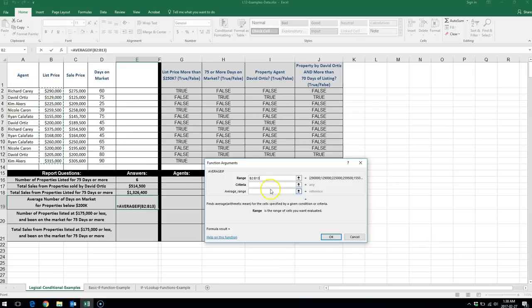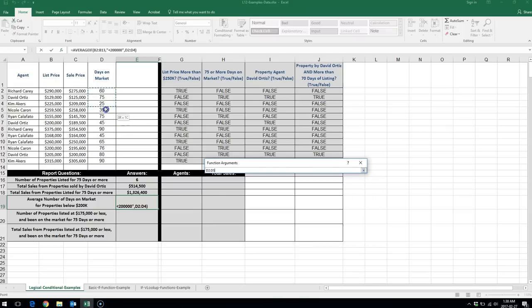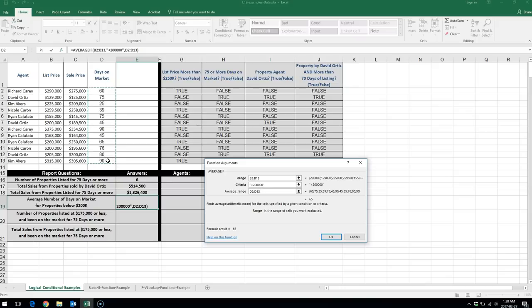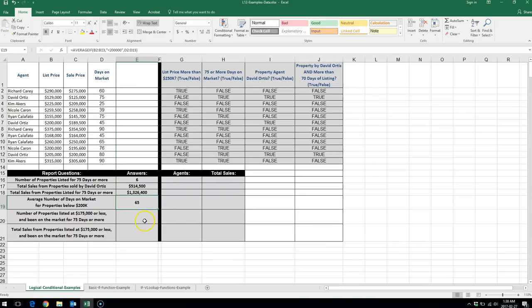And in the list price column, I'm checking the criteria is below 200,000, so less than 200,000 is my criteria. And I'm interested in calculating the average number of days. So I have to do the average in the days on market column, which is D2 to D13. Right, you say okay, and the average comes out to 65. So that's 65 days.